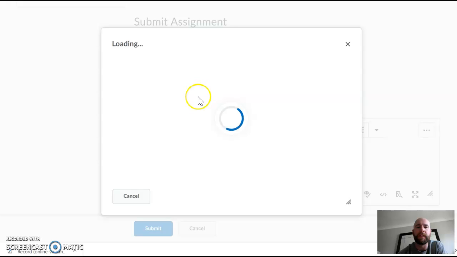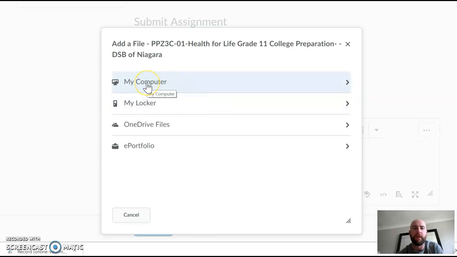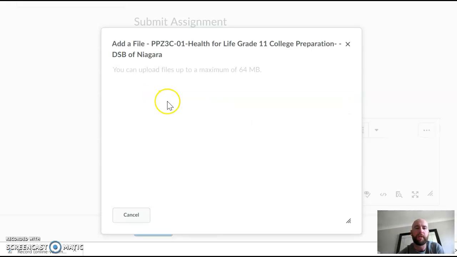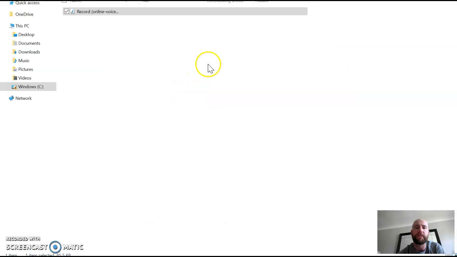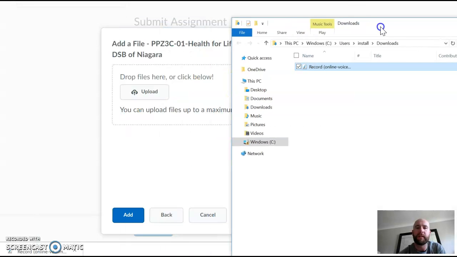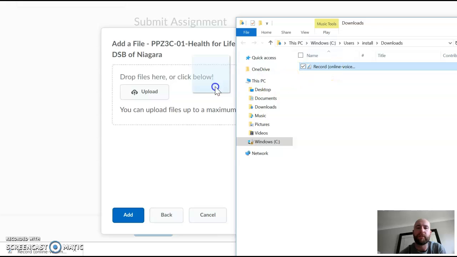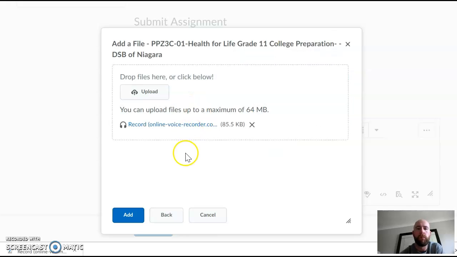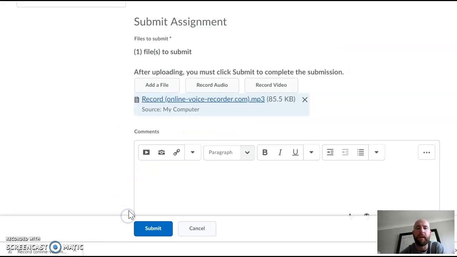If that doesn't work, then you're going to simply be asked to load this file. Where is it from? It's from my computer because that's where I saved it to. So then it's just going to ask me to upload. I can go back to this tab here and take this, drag, and drop. There's my file. I would probably title it something different and click add.